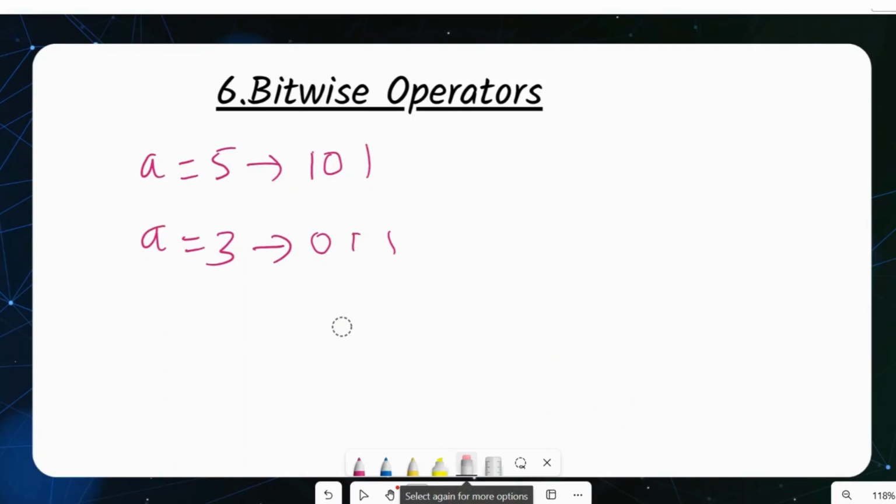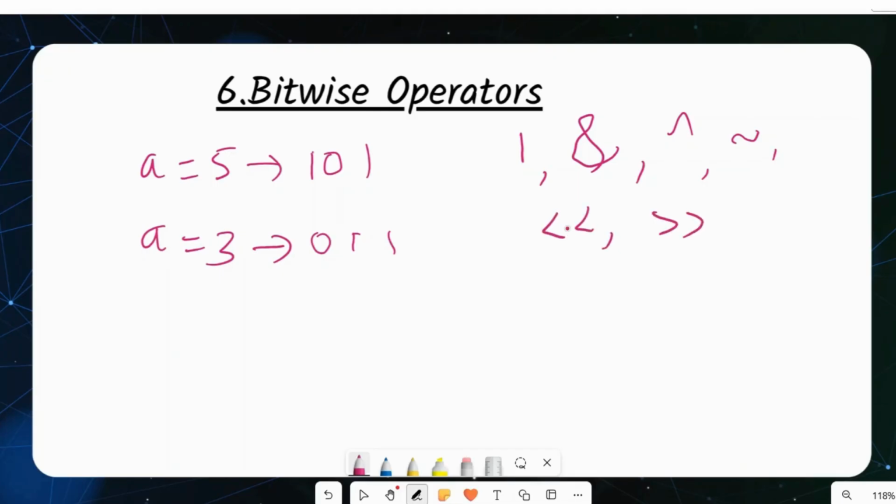In the bitwise operators, we will have the bitwise OR operator, bitwise AND operator, bitwise XOR operator, bitwise invert operator, and bitwise left shift. This is left shift, and this is the right shift. We will discuss each of them in very detail.